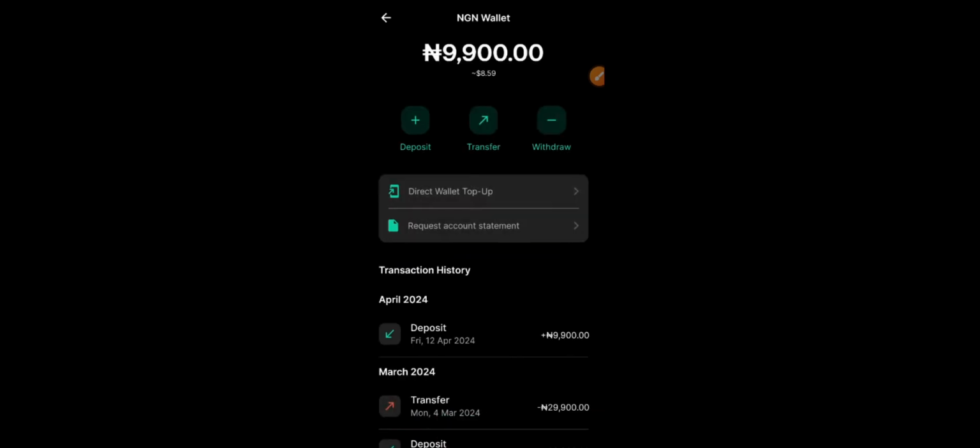Where is the dollar wallet? Well, the dollar wallet is right here. If you remember, we had gone over this. This is the dollar wallet. This is the Naira wallet, now with 9,900 in it. So that's pretty much it.